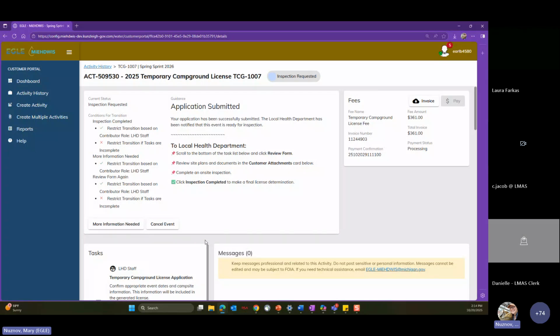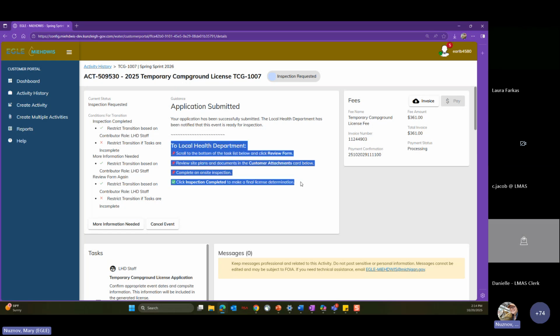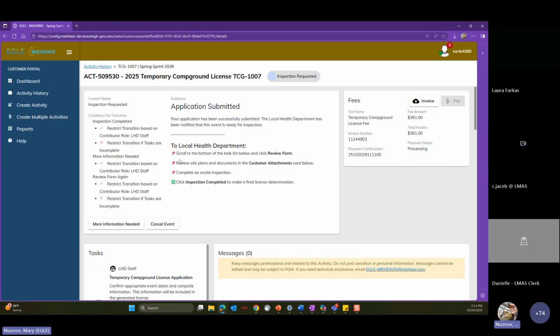As I said, this is definitely different than how you do a standard campground inspection. Every time you look at these pages, the page is split, and you'll see your guidance for local health departments at the bottom. Your job is going to be to scroll to the bottom of the task list and review the form. You're going to want to review site plans and documentation and customer attachment. You're going to complete an on-site inspection. And this is probably the thing that is the most different: once that on-site inspection is completed, you come back to MyEdWest, say if you're approving it or not, and that then generates the license. So that's where you're going to see a little bit of a change.